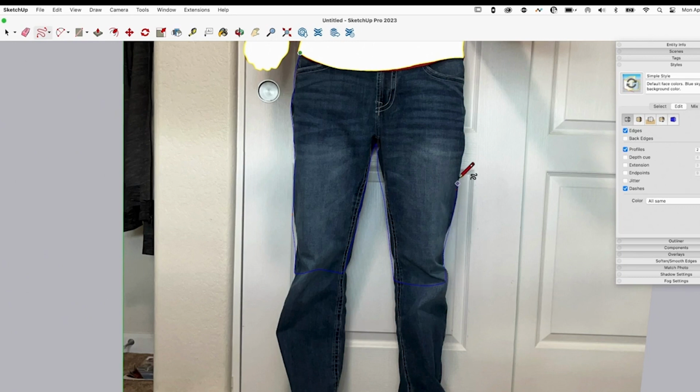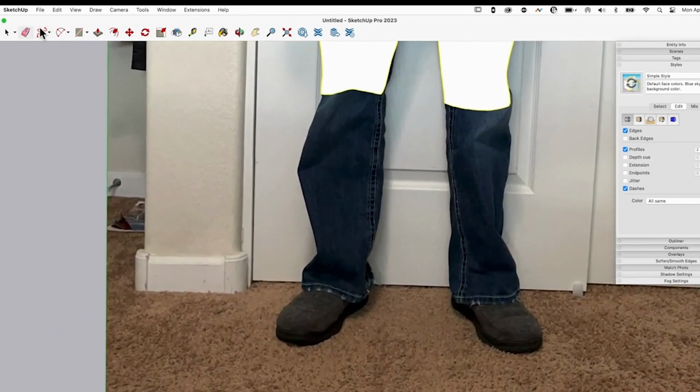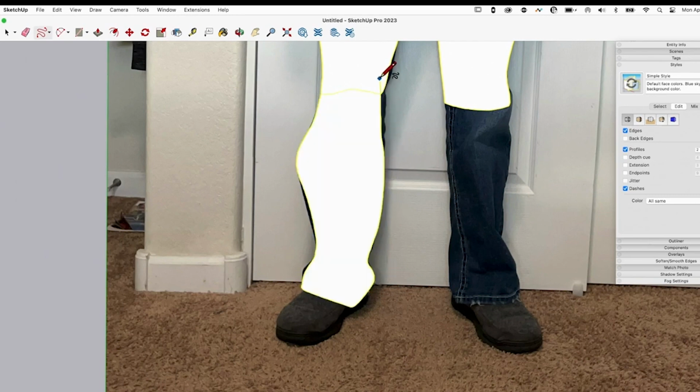And I'm not saying you shouldn't go for that, but again, one of the things we talk a lot about on this channel is creating performant models. And if you have 10,000 edges just on one scale figure, that might be a little much.